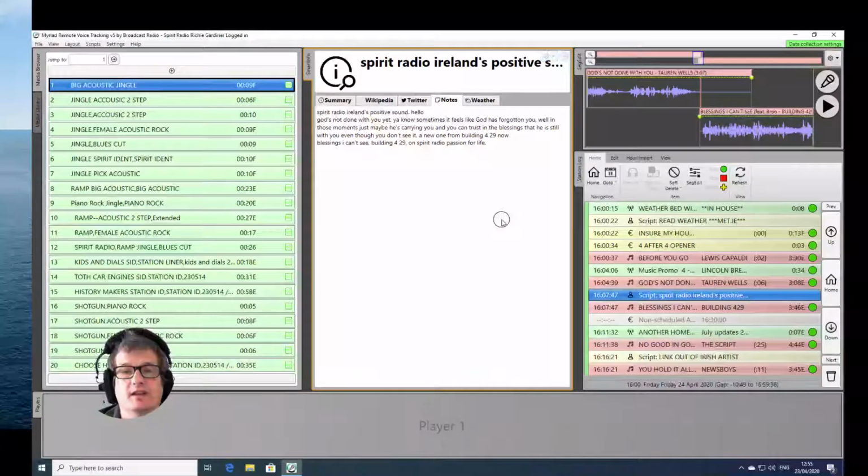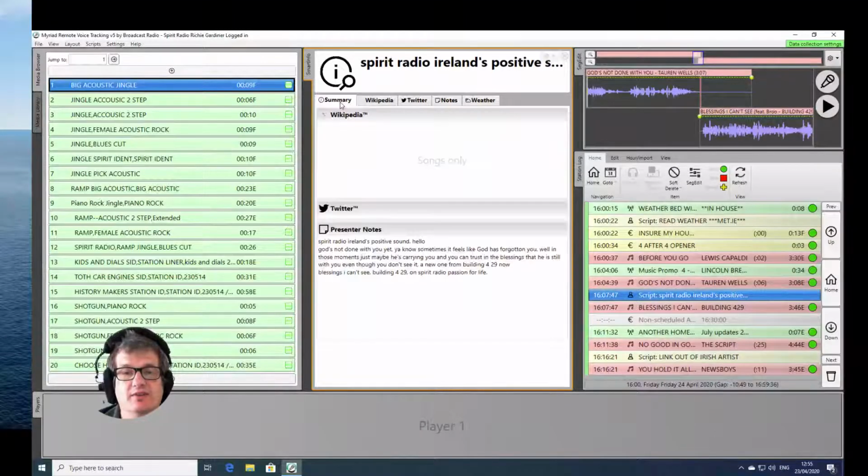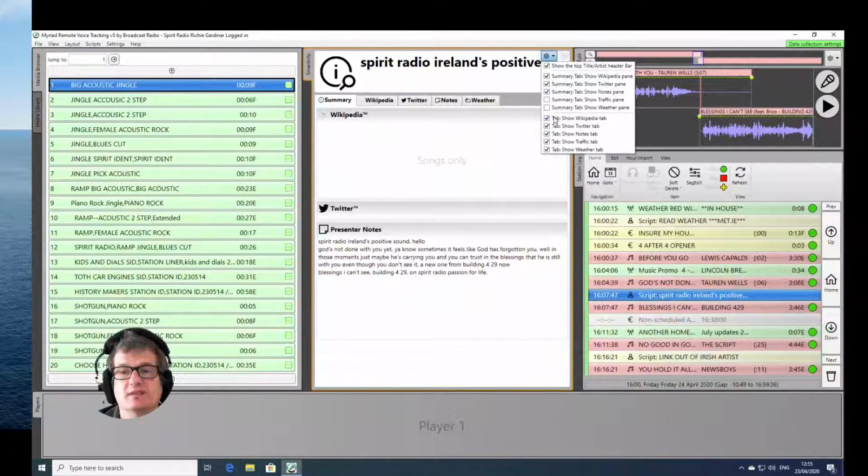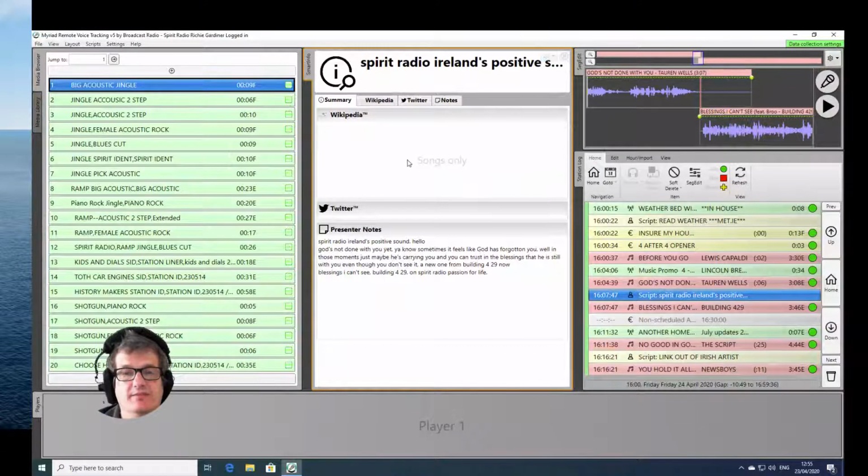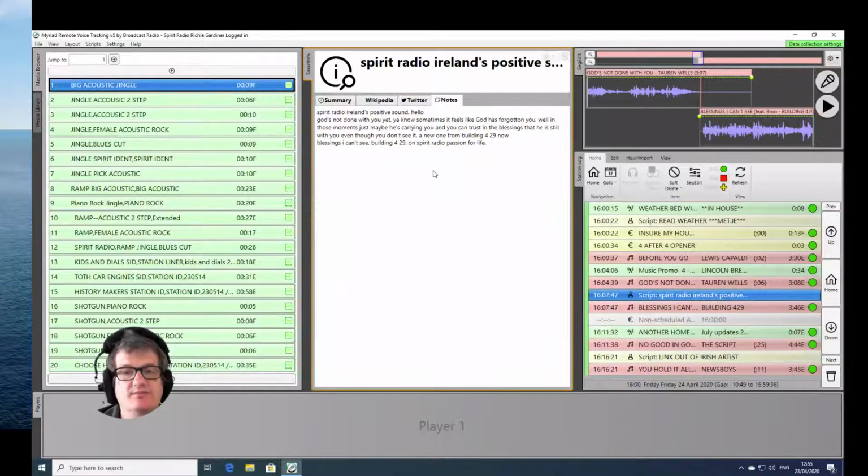Yeah, cool. Okay, that's out of the summary. So, and I can do the same with tabs. I don't want to show the traffic tab. I don't want to show the weather tab. Okay, cool. Okay, so notes. There's notes. Pin this item to keep its information, so I can pin it if I want to as well.